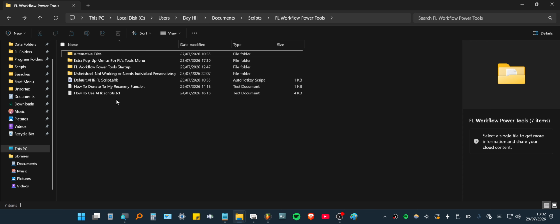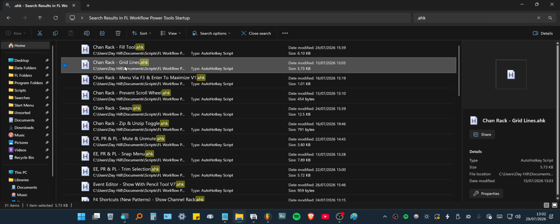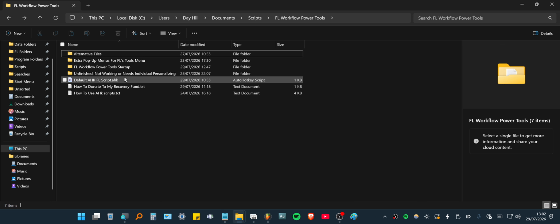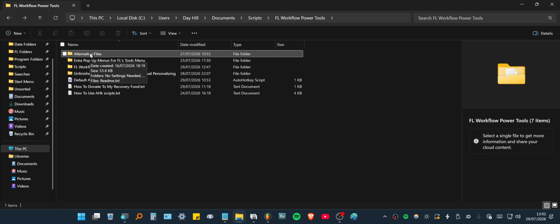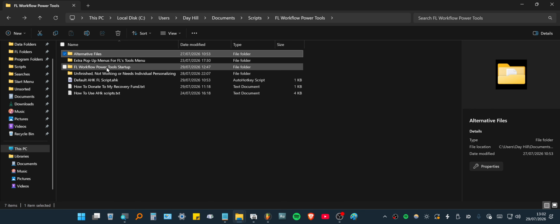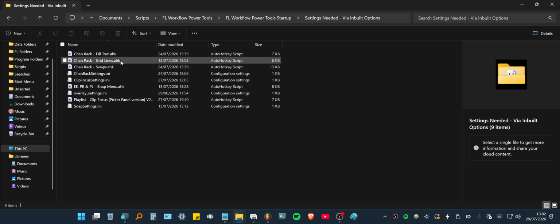So yeah, say for example, you didn't want this channel rack grid lines tool opening up when FL starts, then you would cut it from the startup folder, and you would go into the alternative files, and then go into whichever folder. This is the same folder that it was in. So, for example, in the startup folder, settings needed via inbuilt options. That's where this tool resides, channel grid lines.